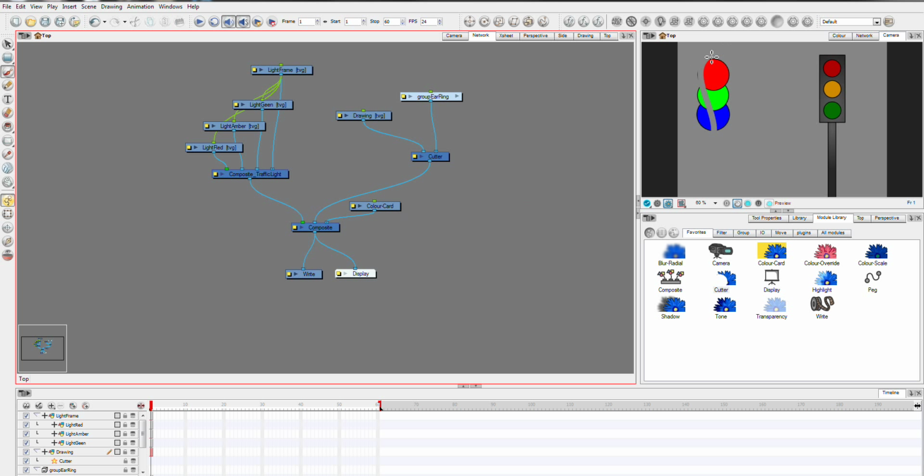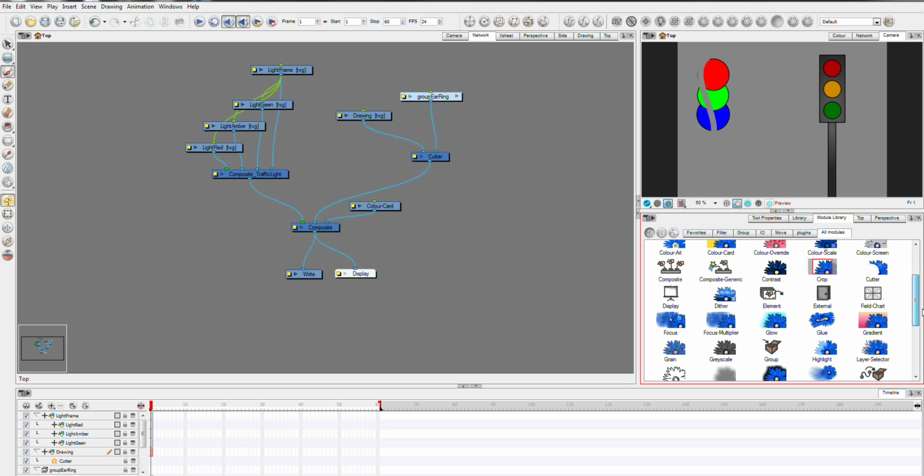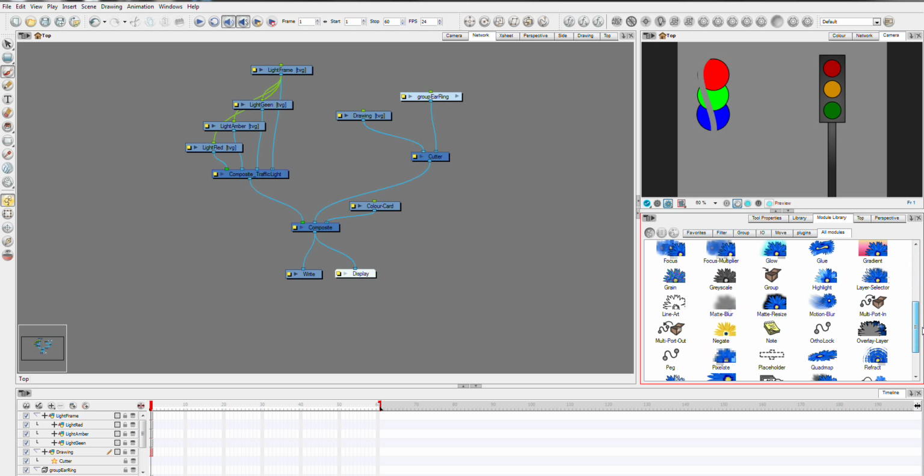It took me actually a while to find this because it's named differently than it is in standard Animate, so that's something you just need to be aware of. Now you can go over here and you can choose the different types of modules. I tend to like using the all modules. There's things like blending modes, all the different effects here, like glow and all sorts of things that you can add.